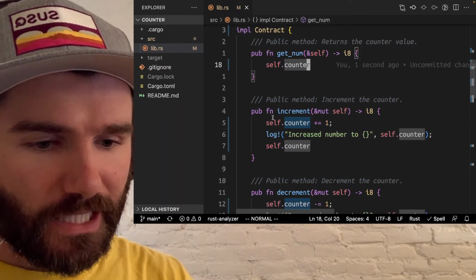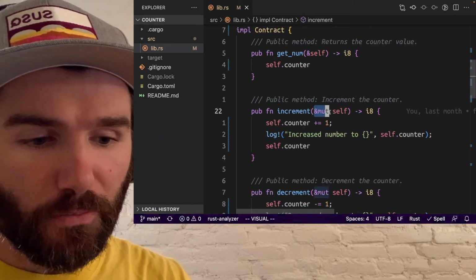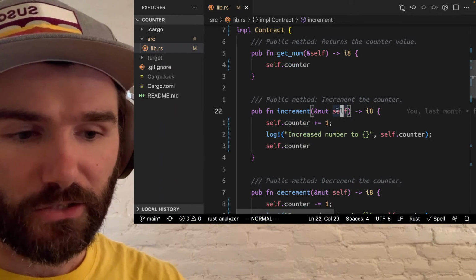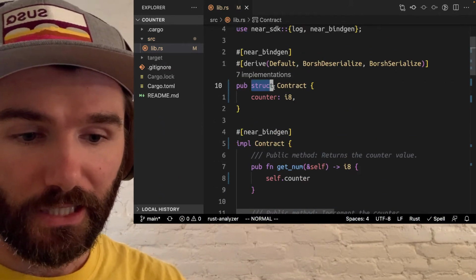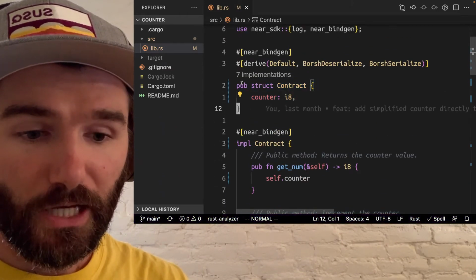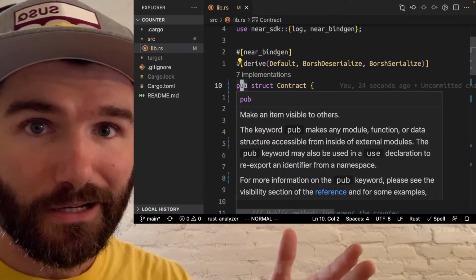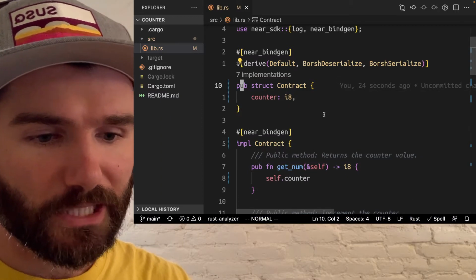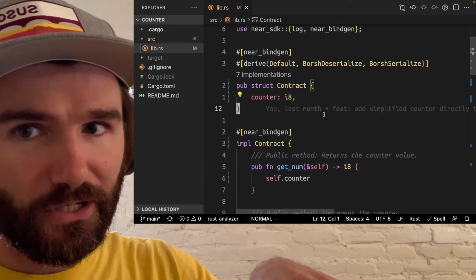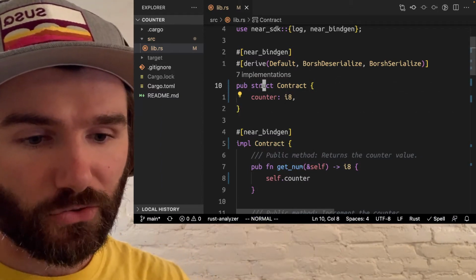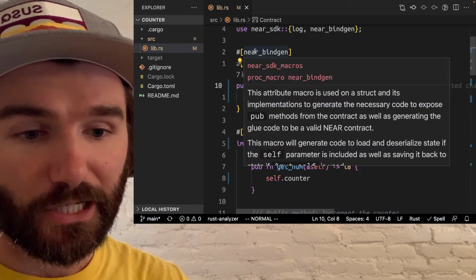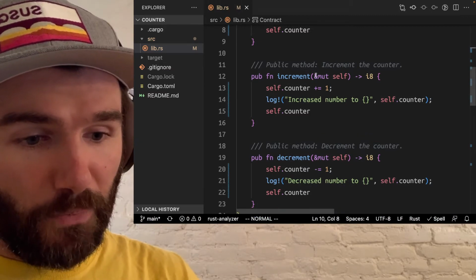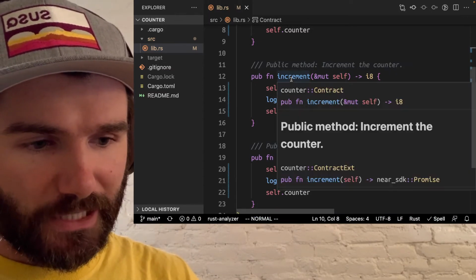Great. View methods. This is a change method. It takes a mutable reference. The reference is the ampersand. Mutable reference to self. Self, again, being our struct. Oh, and pub. I didn't say. Pub means that it's public. Make an item visible to others. So that means it's visible outside of this file. You have to put that on the struct that you are decorating, that you're wrapping with near_bindgen. Mutable reference to self for increment.